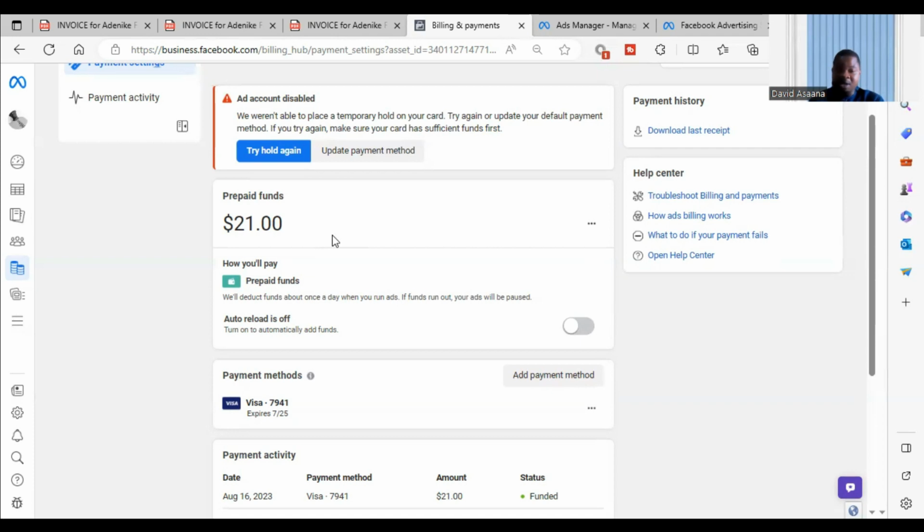You can keep the remaining fund in your debit card and just click on try hold again, and it will try to see if you have that fund available. And when it is successful, the temporary hold will be approved. If it is a postpaid ad account, when it reaches the threshold that they will deduct, they will just approve it. So you click try hold again after you make sure there is enough money in your other account.